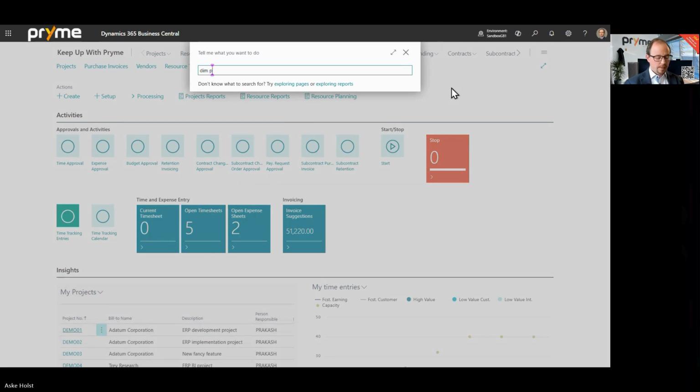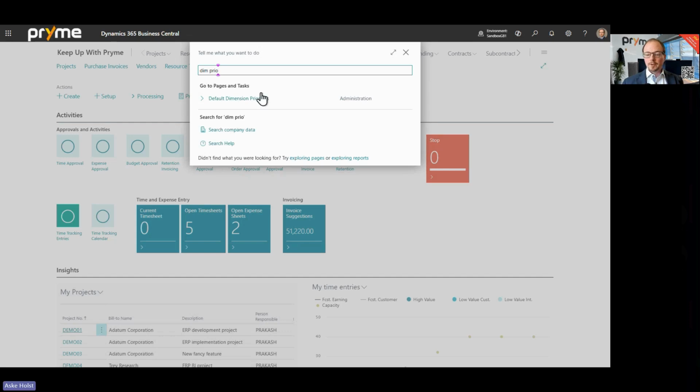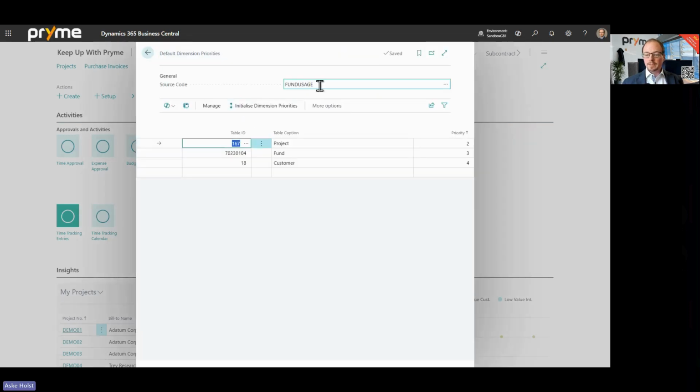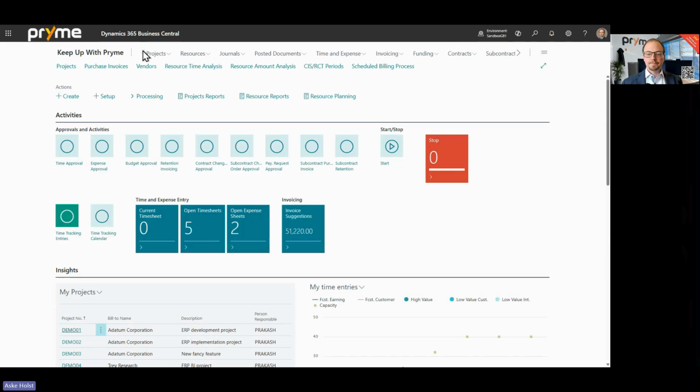So if I open up my default dimension priorities, I can see here the fund usage. I've now defined that the dimensions from the project will take priority over those from the fund, and that will take priority over the dimensions from the customer. So you can set up the dimension priorities in funding.